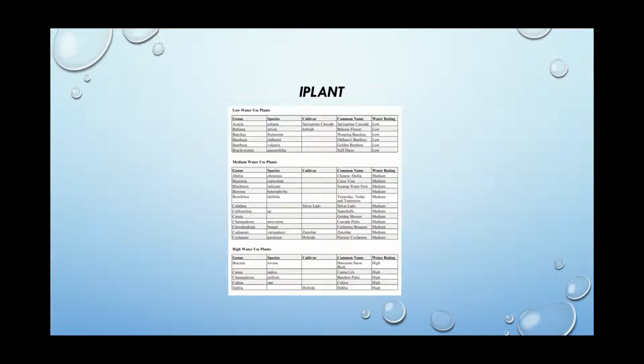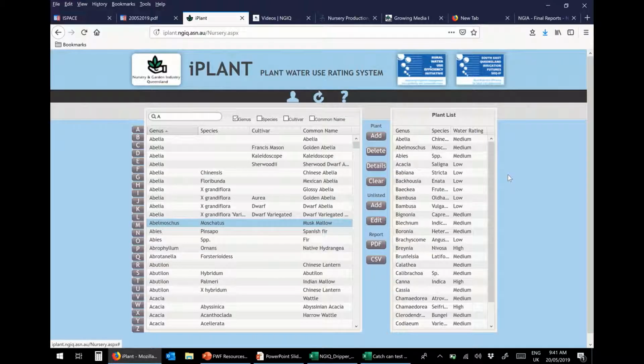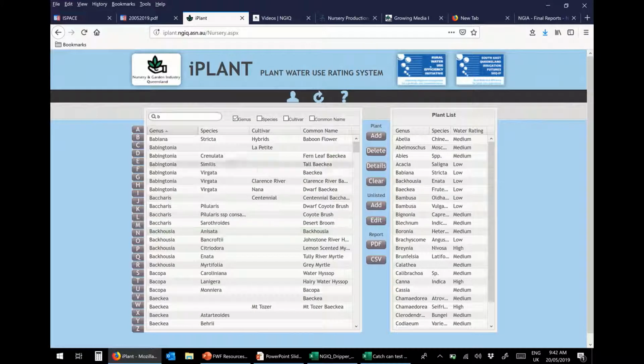Actual water use will be dependent on plant size, stage of growth and growing environment, but this data is useful in deciding the approximate grouping of plants in growing areas. This is the iPlant input page. You can see over here on the right hand side that there's a list of plants that I've already input in there.